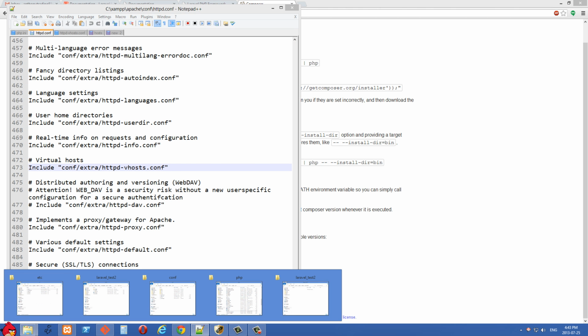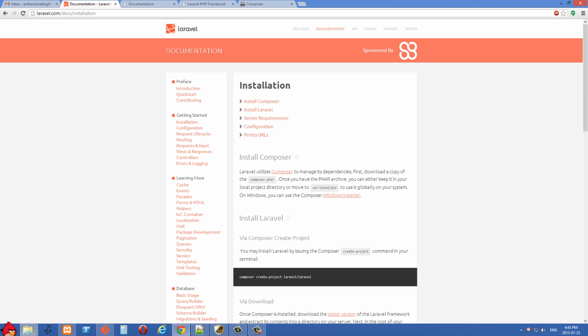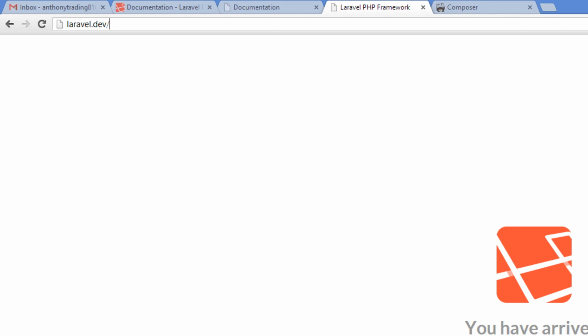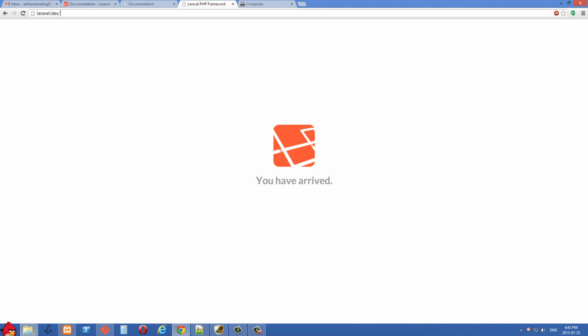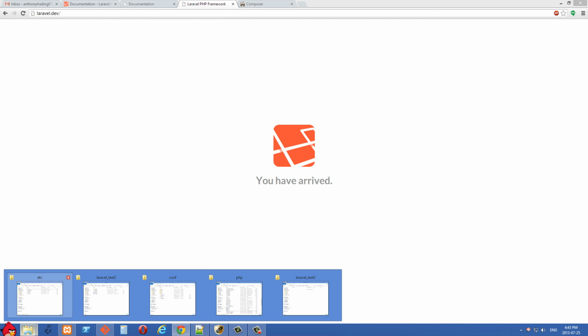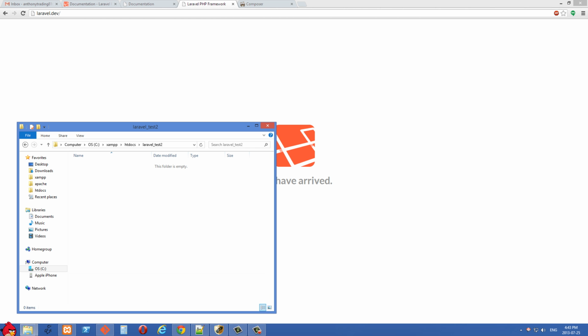So I actually have this installed already. You'll see here, I have laravel.dev, so Laravel is set up here. And I also have my virtual host working. So I've just created another folder here. Let's go over to my htdocs folder here. A new empty folder here, nothing inside it. That's Laravel test 2. You can see the one I've already done. It has the Laravel folder here and also the vendor folder. So let's go back over to that new one.